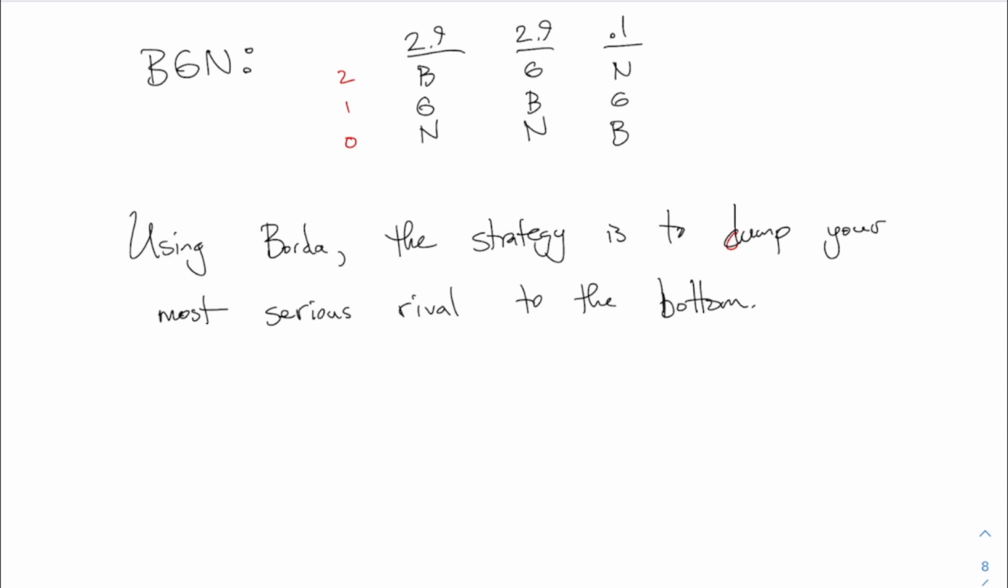All right. So let's think about how this election would have gone if everybody votes according to this strategy here, doing this strategic voting.